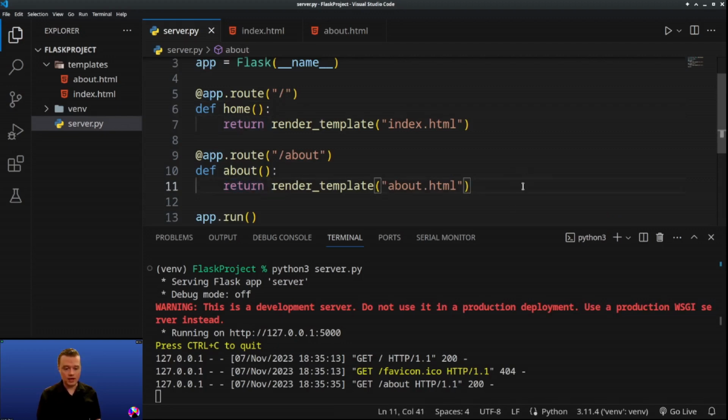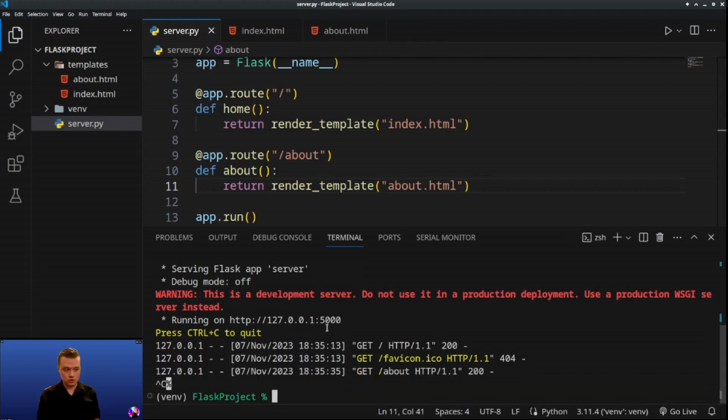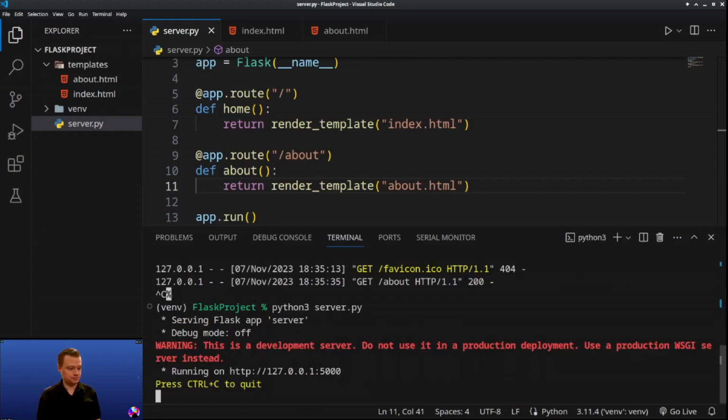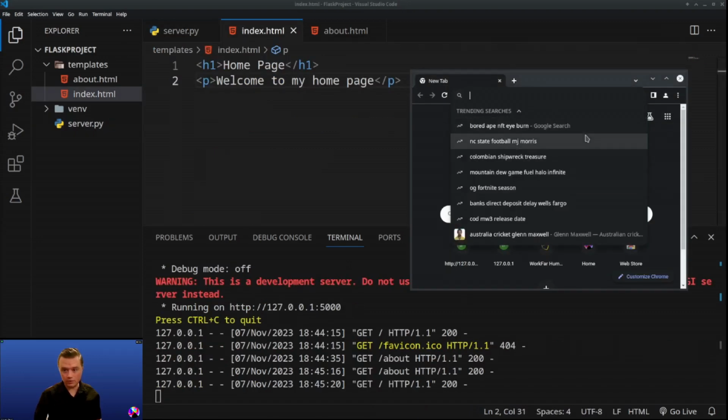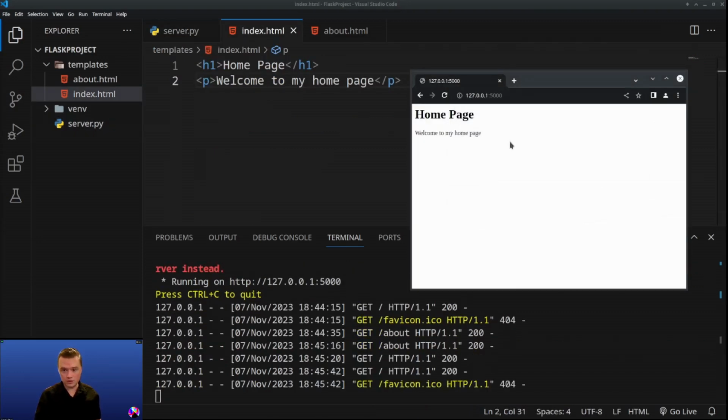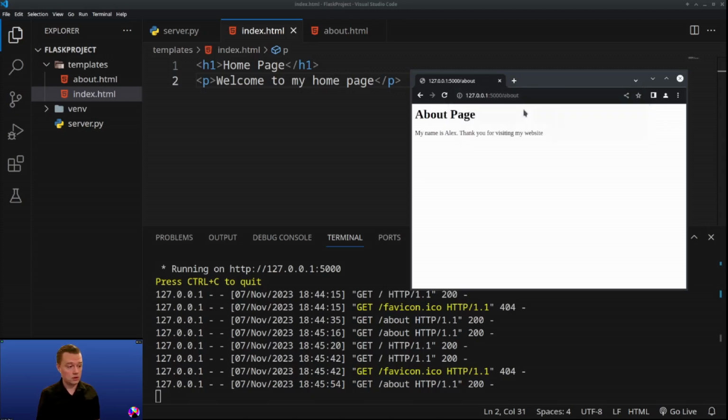Perfect. Let's stop our server. Press Control-C in the terminal, and then let's restart our server. We'll say python3 server.py and hit enter. Okay, let's bring up our home page again. All right, so we have our home page here. Now it's correctly rendering HTML. And if we go to our about page, at the very end /about, hit enter. Now we have our about page. So it's serving HTML on both of those.